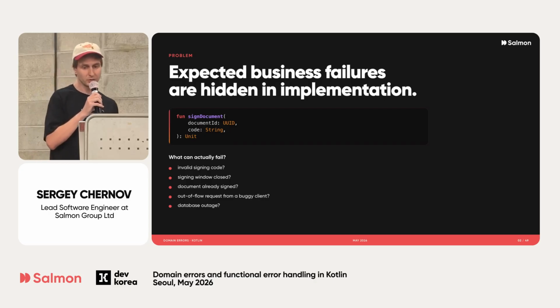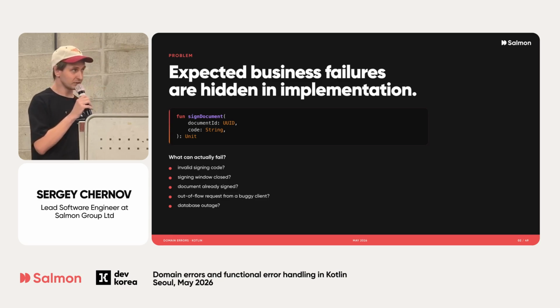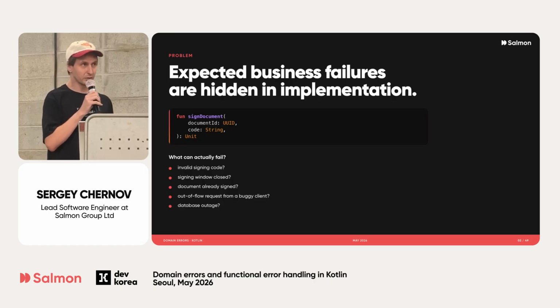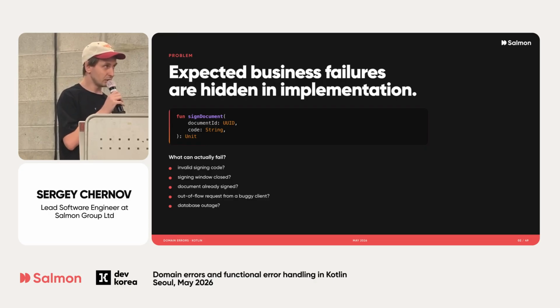The code can be invalid, the signing window period can be expired, a document can be expired or already signed, or maybe there's some database outage. So something can go wrong, right? And I think many Java developers experience these problems when they just read the code from the interface perspective.